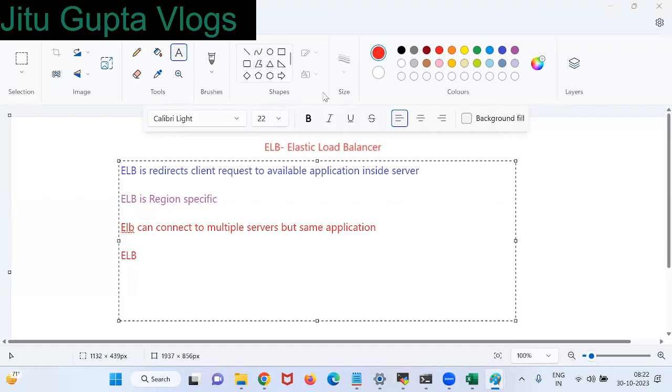Very good, Abhilash. It's monitoring of the application, not the server, inside the server. Okay. Do you agree, guys, with this point, everyone? Yes. Okay. Any point next?